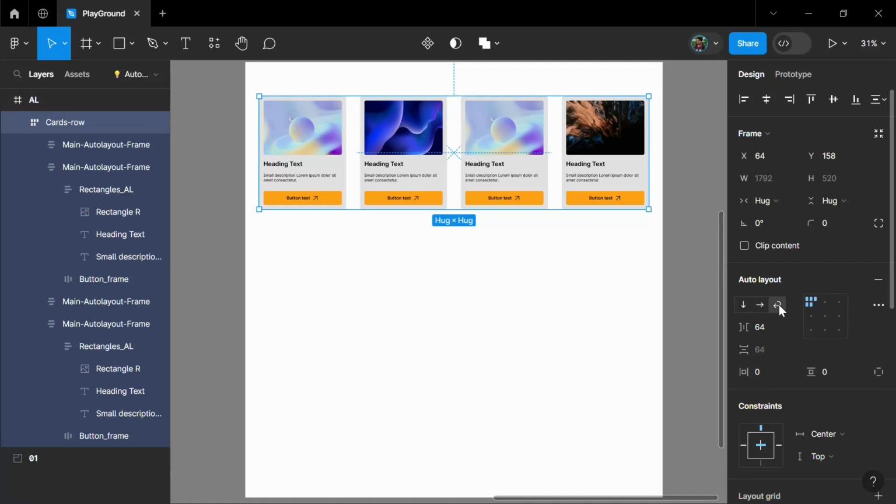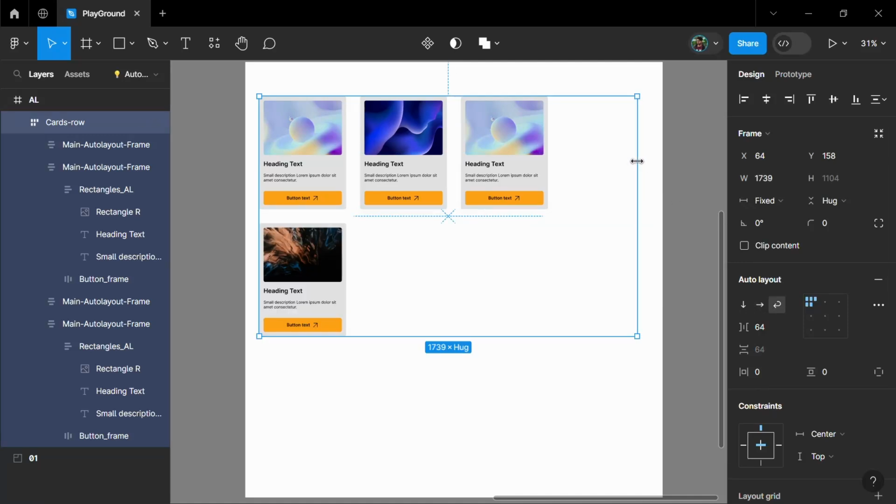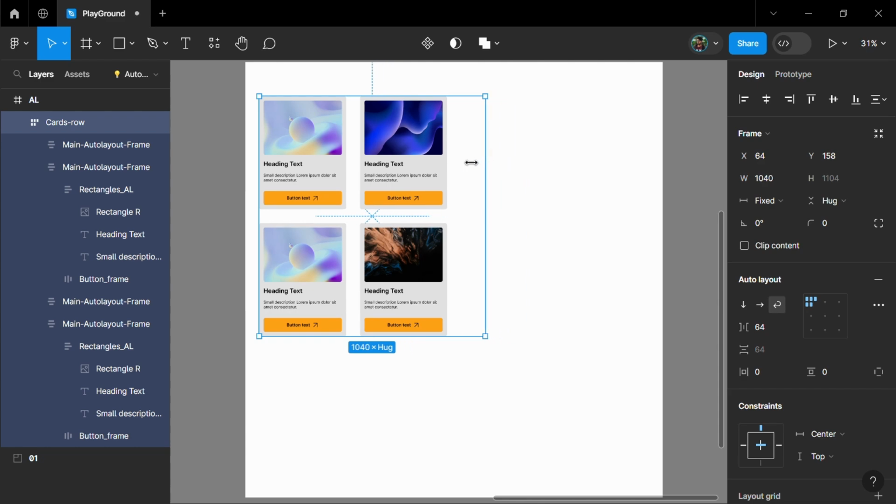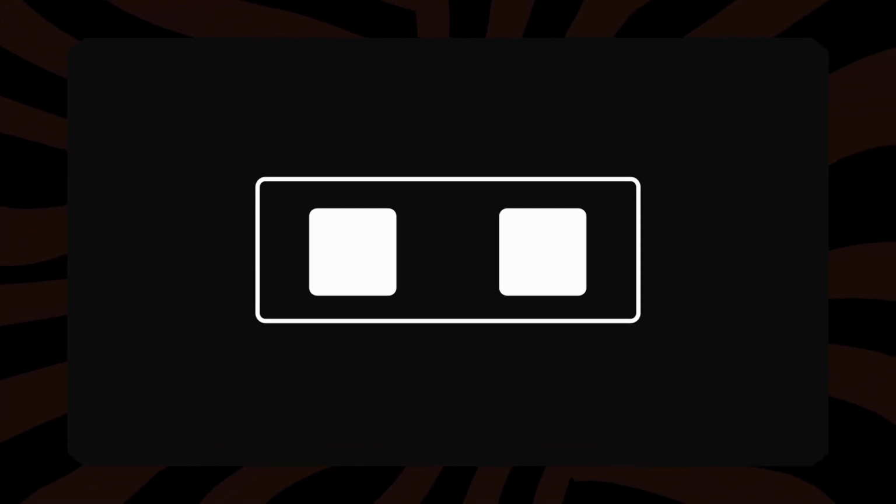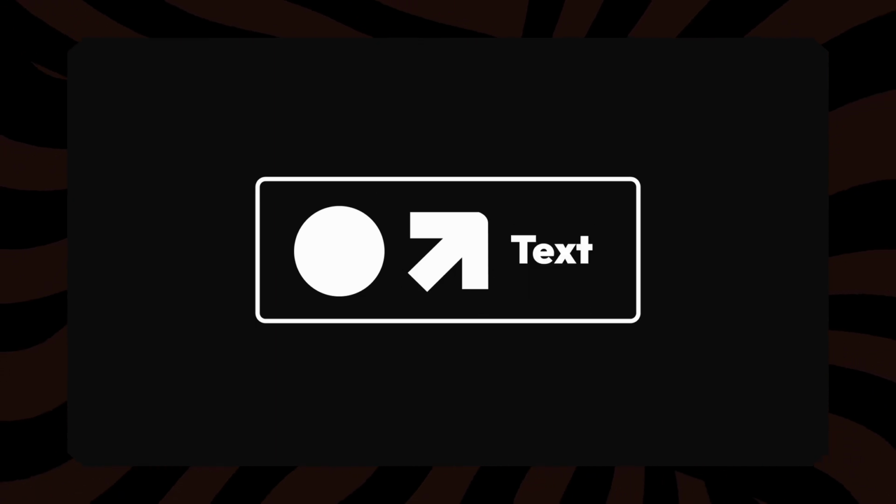In this video, we'll see the basics of how to use auto layout to make your design fully responsive and adapt to the size of your frame. To add the auto layout, you will basically need two objects to wrap inside our auto layout frame. Or you can add the auto layout to a single object as well.